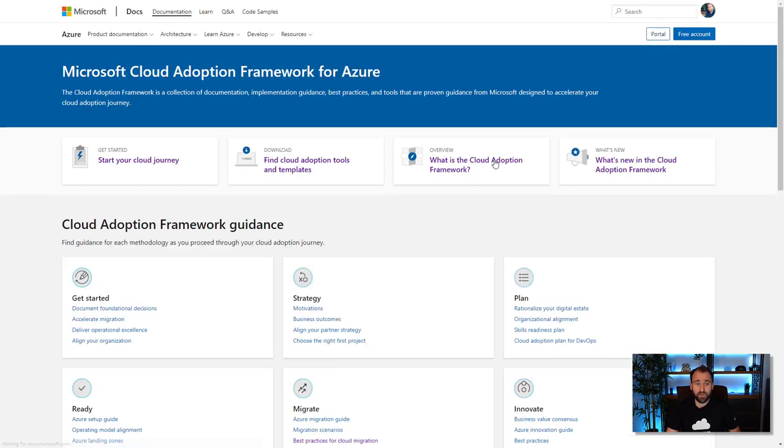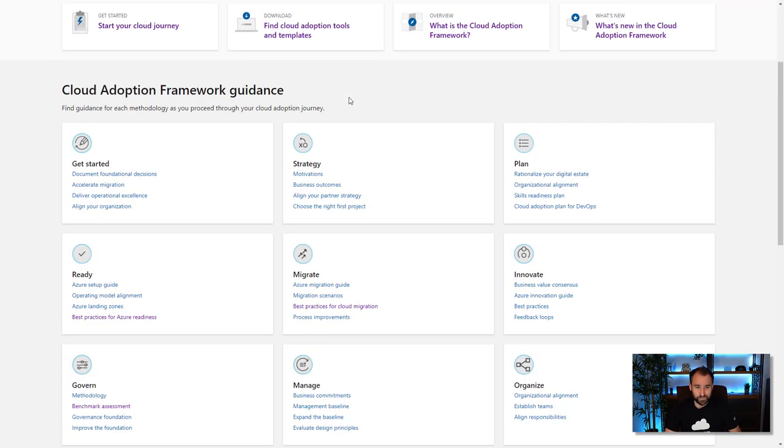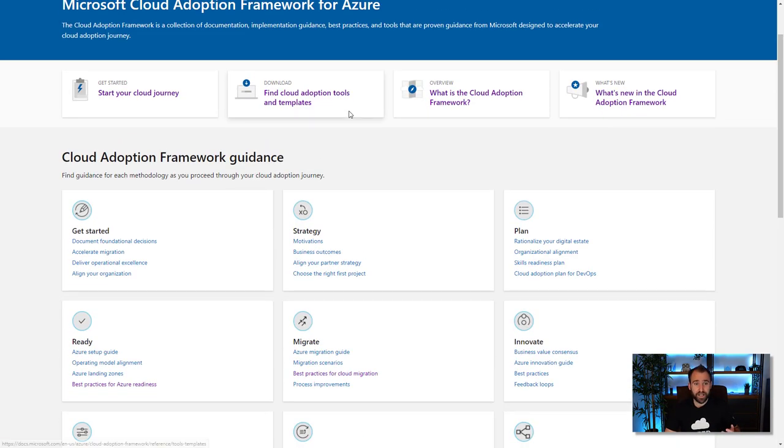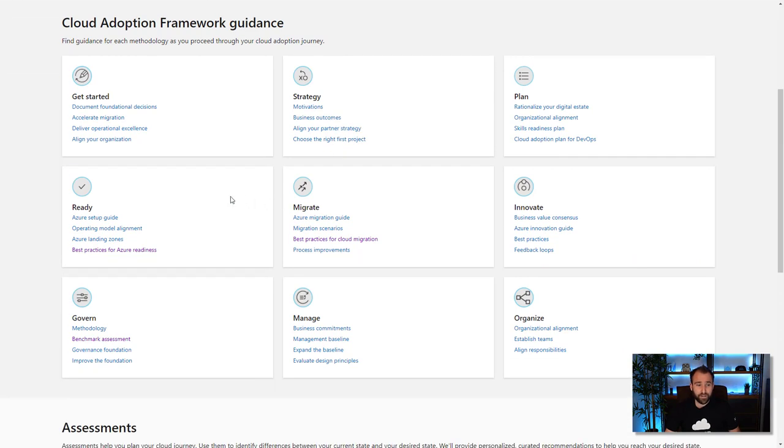And if you click on that, you will find the overview page for the Cloud Adoption Framework and actually what you can do with it. And you can see here again our different methodologies when it comes to strategy, plan, ready, migrate, innovate, govern, manage, and organize your environments. So you can actually go in and check out all the information I just covered, like what is the Cloud Adoption Framework. But then you can also have a look at different scenarios here.